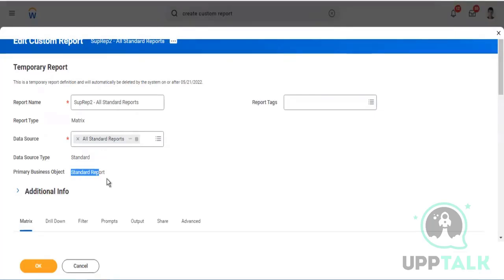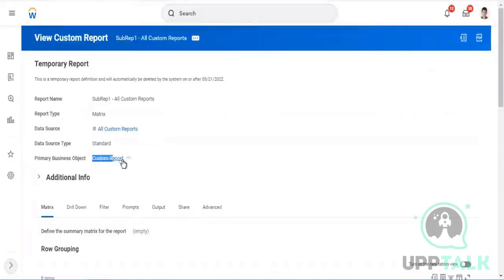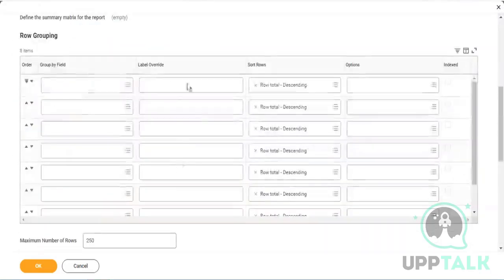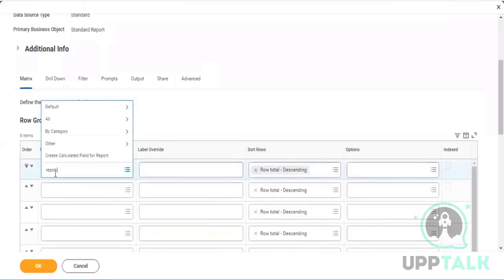So not just two data sources of the same business object. If I go back, you see it's not just that the data sources are different, the business object itself is completely different. So this is based on the custom report business object, and this is based on the standard report business object, right? So two different data sources from completely different BOs, and I can bring them together. Okay, let's see how that is done.